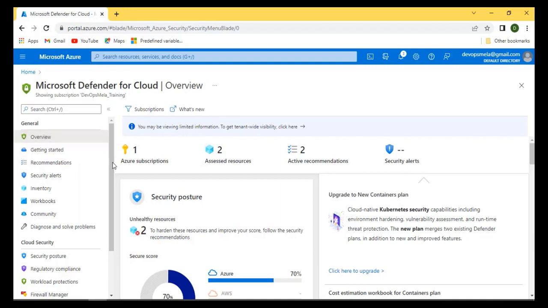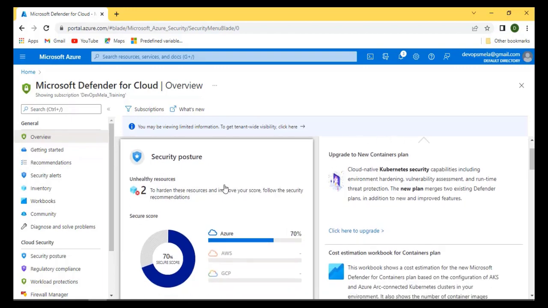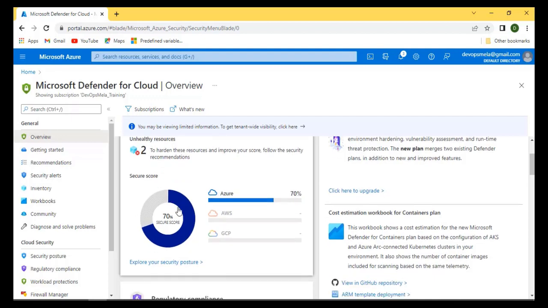On the overview screen, you can see my subscription, how many resources are being assessed, active recommendations, and that there are no security alerts. It also gives you unhealthy resources. For now, I have two unhealthy, and it shows what is needed to harden the resources and improve your score. I have not done hardening on this VM, which is why it's in unhealthy resources. It's also giving you a secure score. As of now, it is 70.